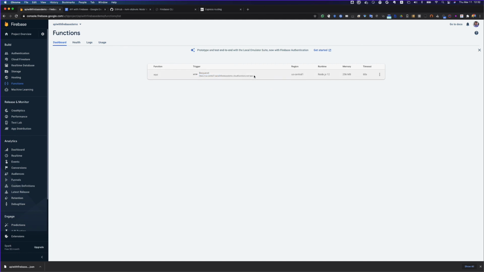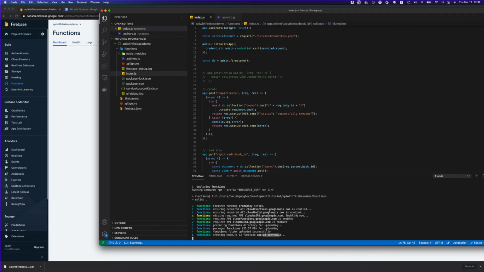Okay, and then we will be able to start calling it. So let's wait for it to finish deploying. So once it's deployed, we will be able to go back and call this using Postman. So let's get ready with that.